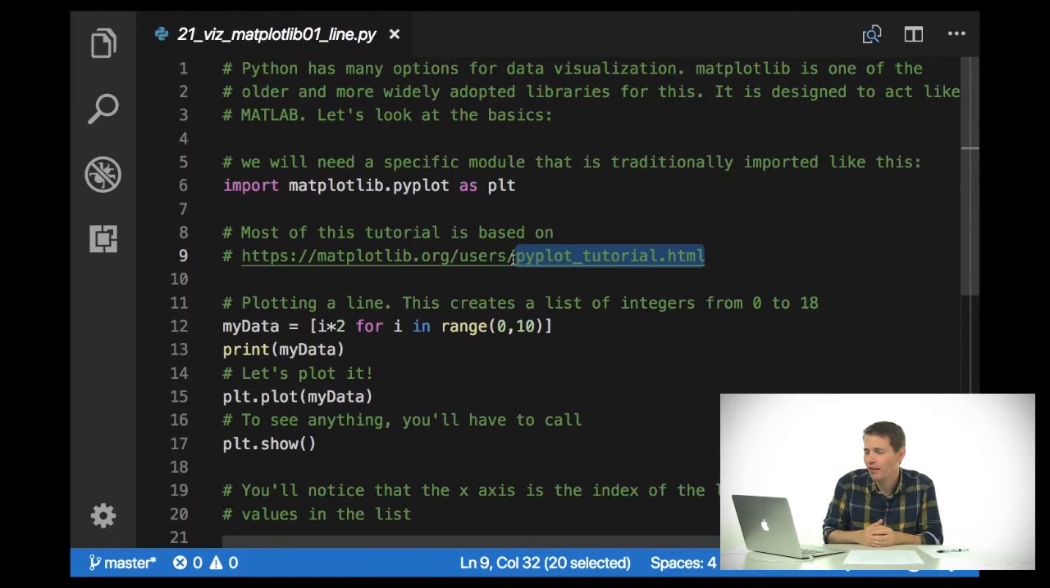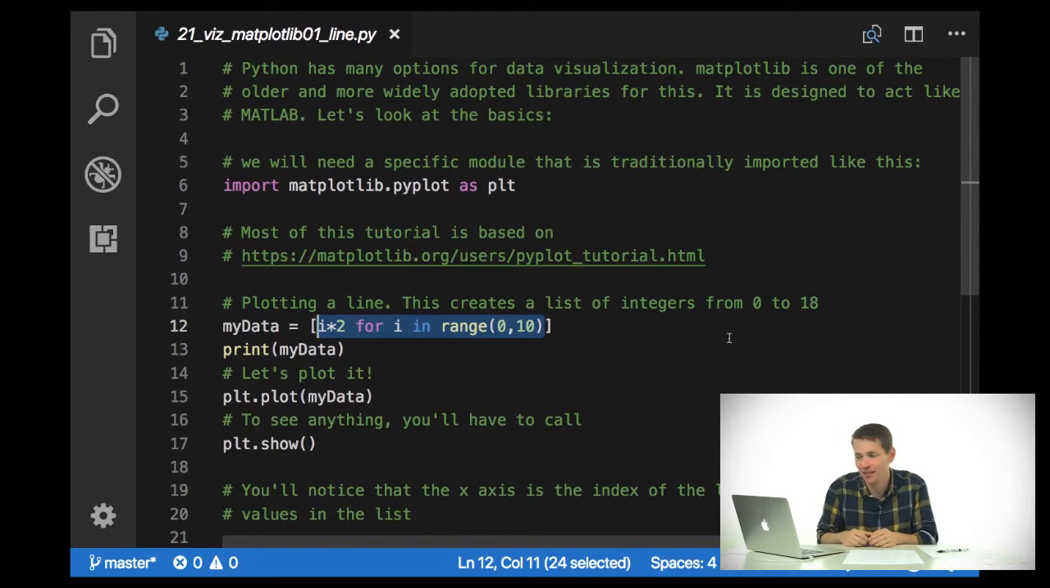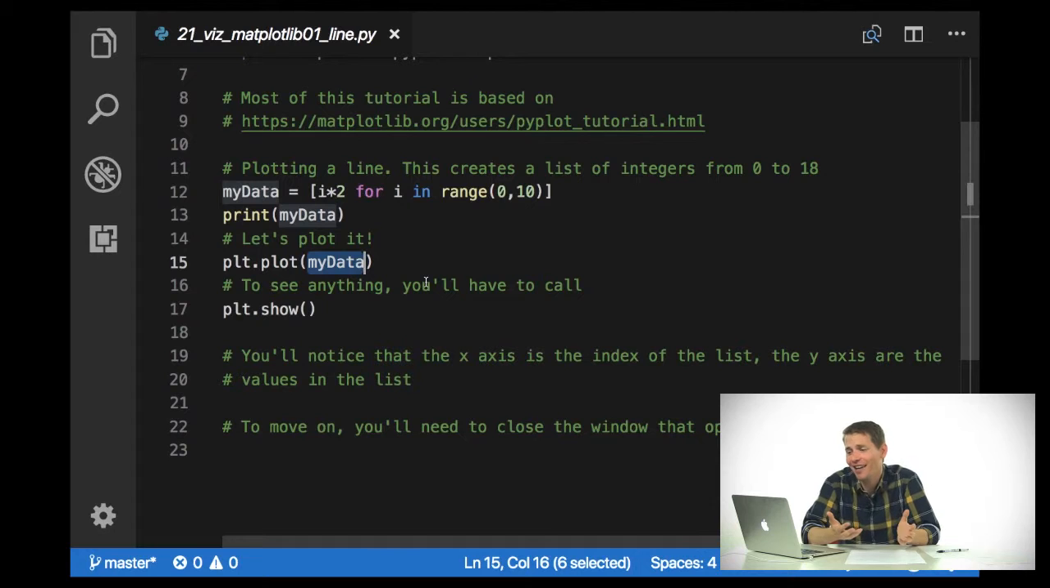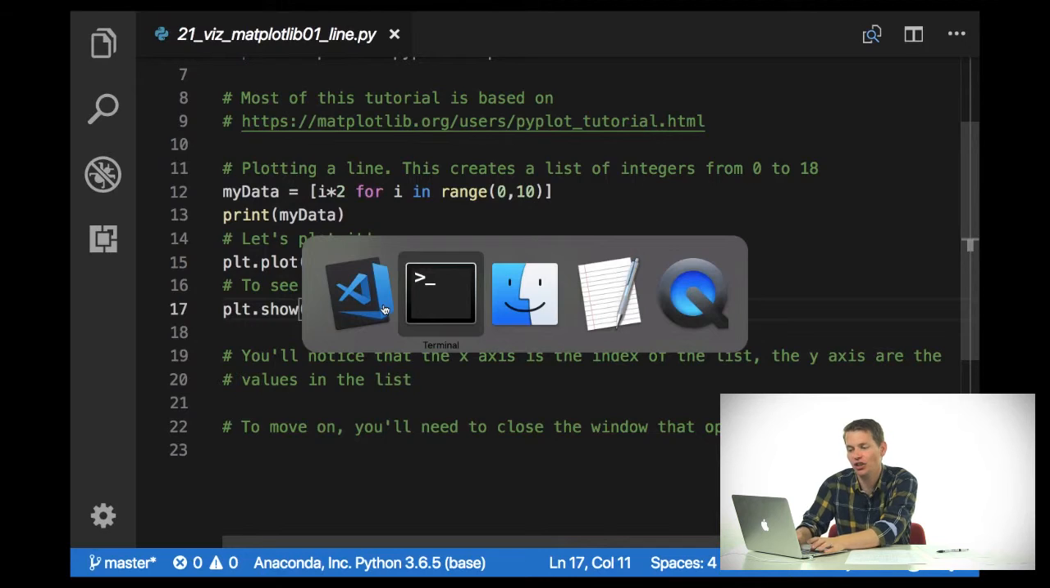So to start off with, we can plot a line. What I'm going to do here is create a list of integers from 0 to 18. So I'm just saying i times 2 for i in range 0 to 10, just for fun. And this is going to be 0, 2, 4, 6, and so on and so forth. And I'll print that out so you can see what that looks like, and then I'm just going to plot it. The nice thing about Matplotlib is if you do plt.plot and give it a list of integers, it's just going to plot a line.